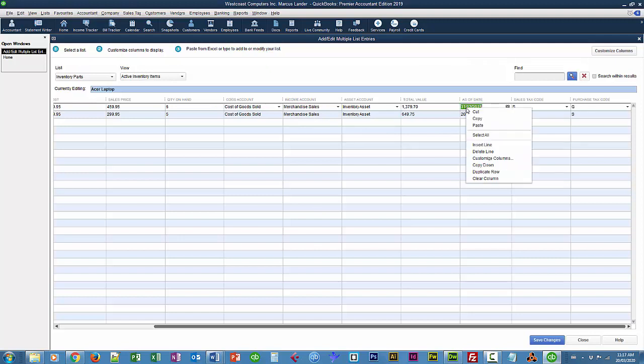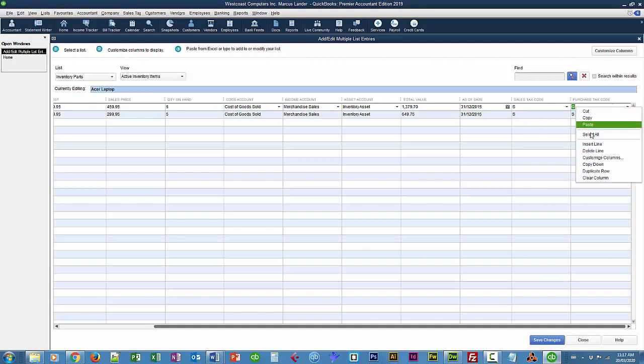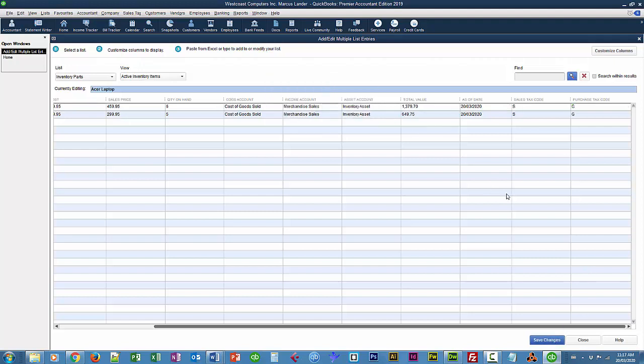Not so useful for two items, but if you have 20, that saves you a lot of time. Same thing with the as of date and the purchase tax code. Purchase tax code, there we go. And I'll save changes, and okay. Done with this screen, I'll just choose close, and this is a good time to leave off for this particular lesson. Thanks so much for watching.